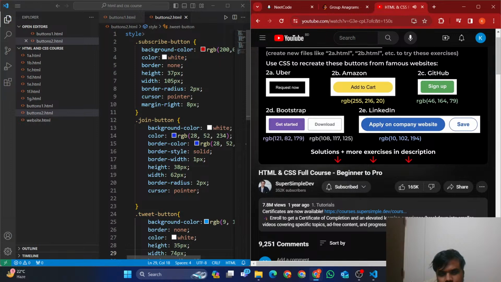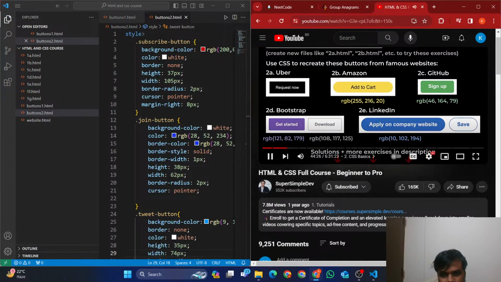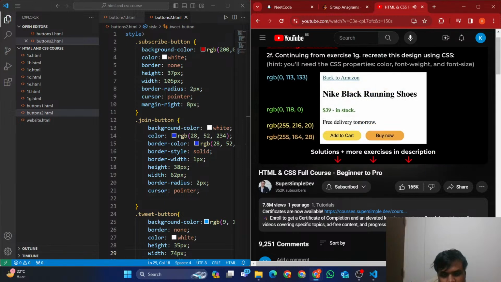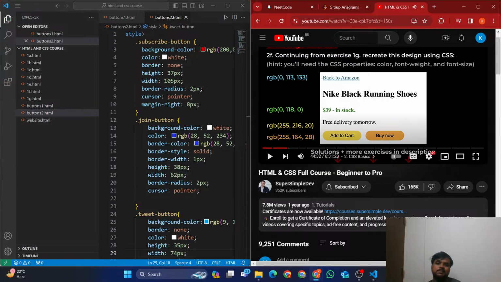So here are a bunch of exercises from other popular websites that you can try out for yourself. This is a good challenge for you to be able to look at a website by eye and use CSS to copy the styles that you see.